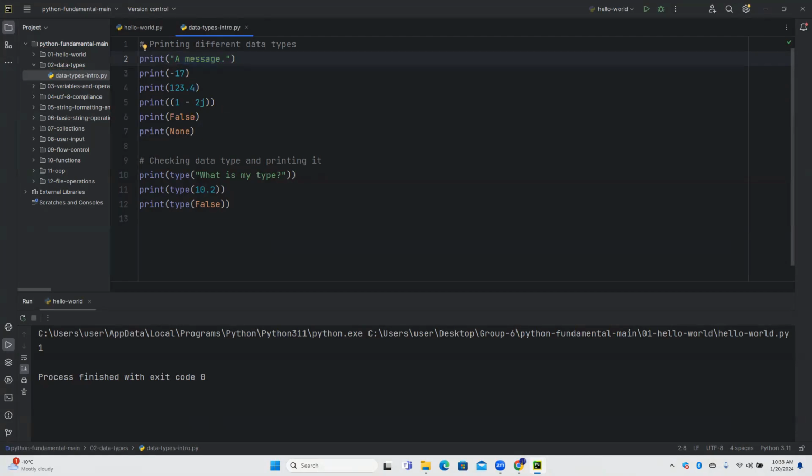So anything that goes inside a single or a double quote becomes a string. Now we also print a number, which is an integer, so a negative number, minus 17. Then we also print a float, as the dot in between. And we also print a complex number. Then we also print the Boolean type. Then we also print None, which is NoneType.